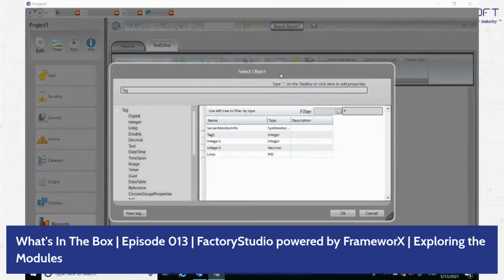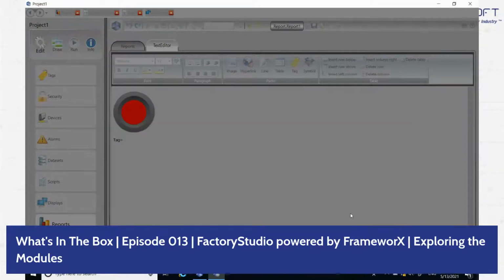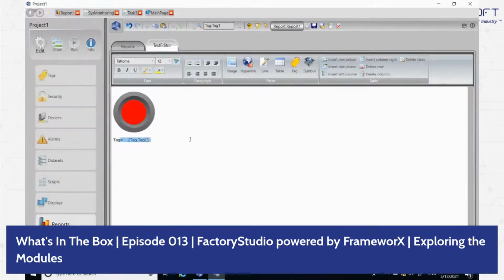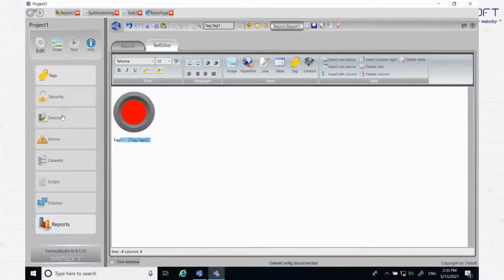And here I'll pick up a tag to show the value of this tag when I print the reports. Again, that's not a training on the reports, just very high level. So now you understand those main 8 modules that we have here.